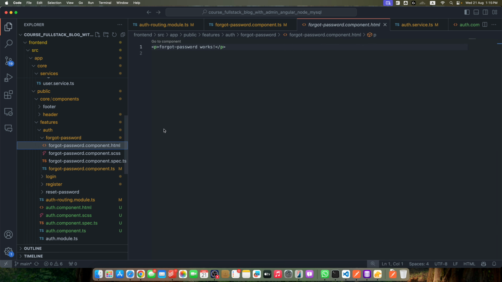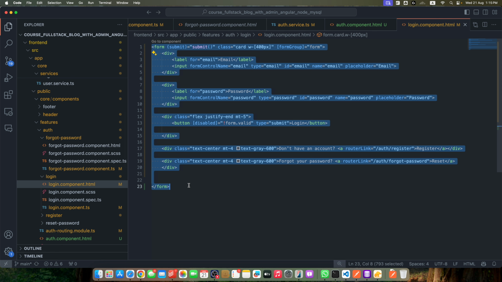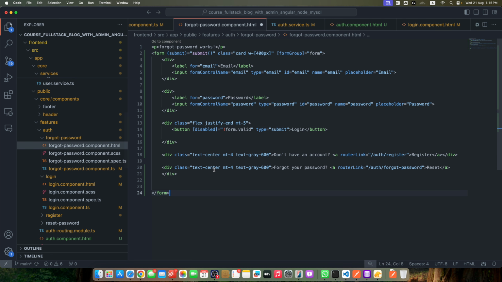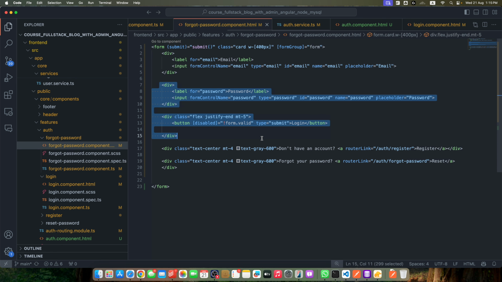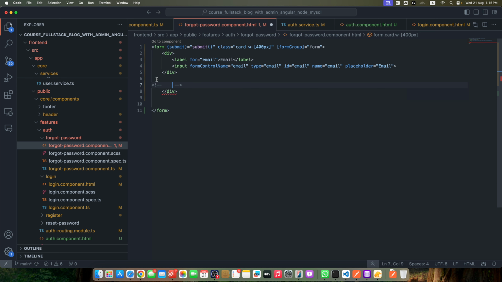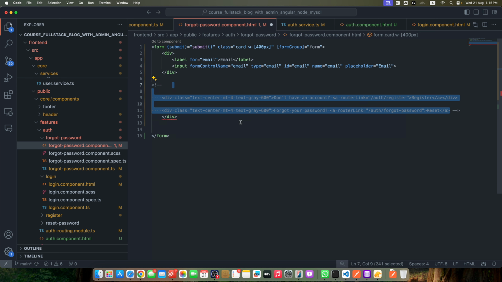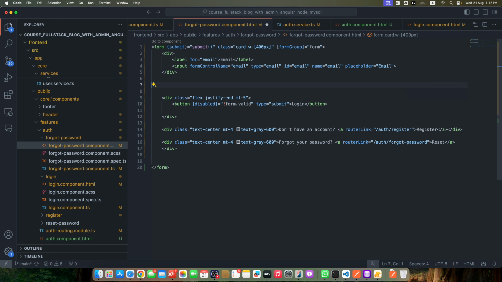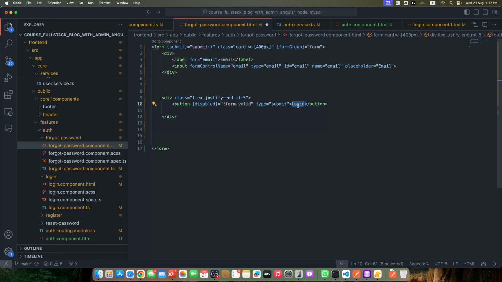Here we need to add the same layout as we have in the login. Just copy it and paste it here, but this time we have only one input, that is email, and let me remove these lines for now. Okay, actually we need the submit button, so I will keep the submit button and remove all of the other elements. Okay, instead of login I will change the text to send reset.